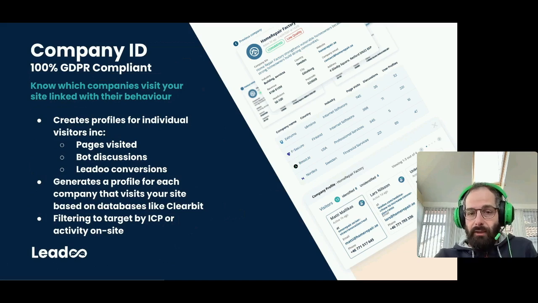What we will store is the pages they visited. Where did they come from? Are they coming from certain campaigns? There's the UTM links. What source did they come from? That sort of information. Any discussions they've had with any of the bots, and then any conversions they've had. So even up until the point they convert, we're still creating a visitor profile on that person, and then we'll backfill it as a fully enriched contact record once they do convert.